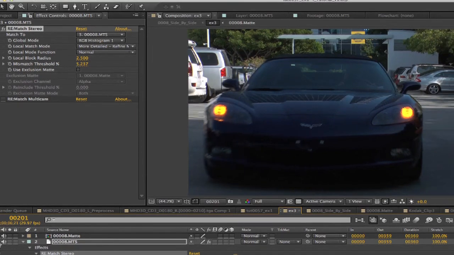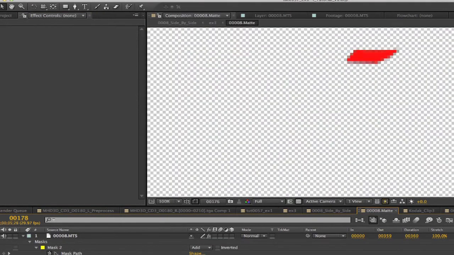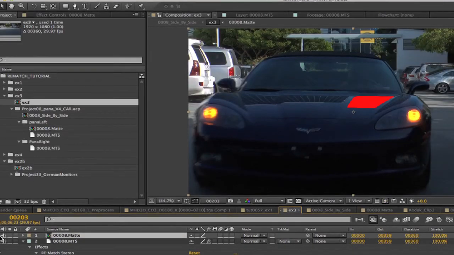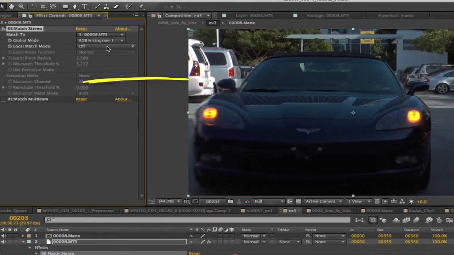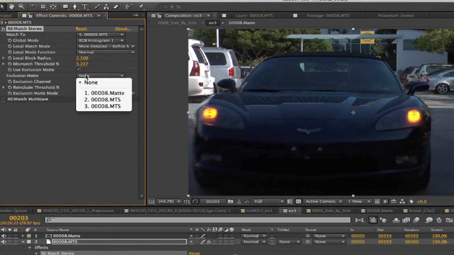If we want to match the reflections, we can animate a garbage matte that we can import from a roto program, or we can use the drawing tools in our host application to draw a simple shape to follow the reflection. And then we can select More Detailed to refine the mismatched areas and change Exclusion Matte to On. And then we select the matte that we just made or imported.